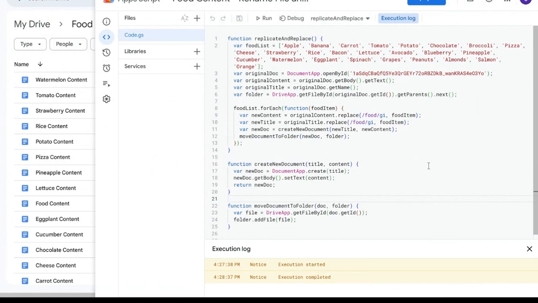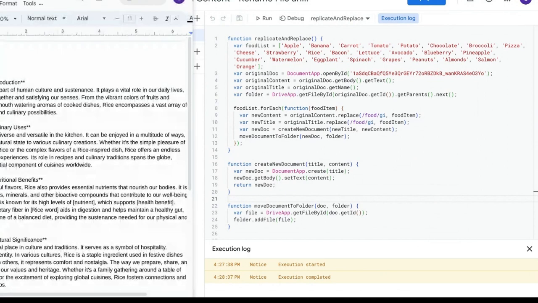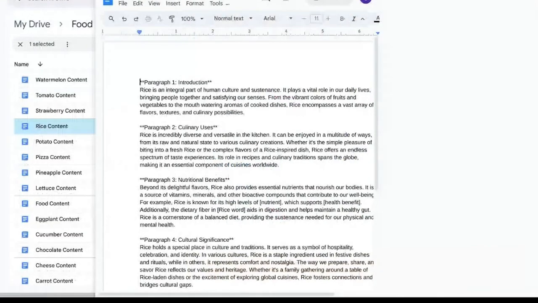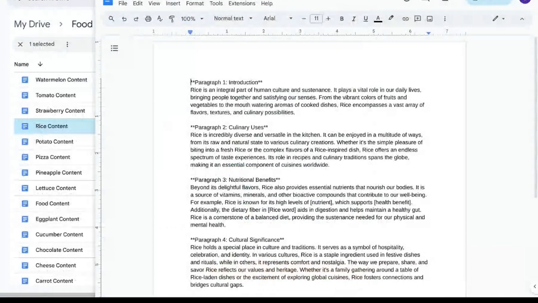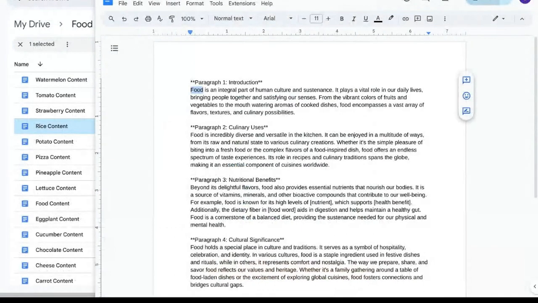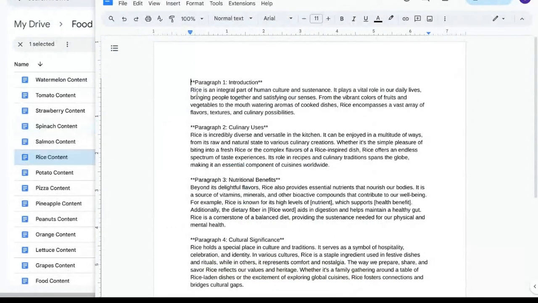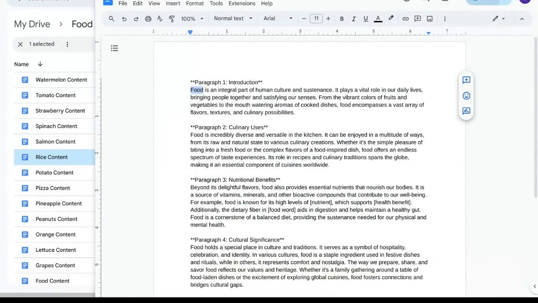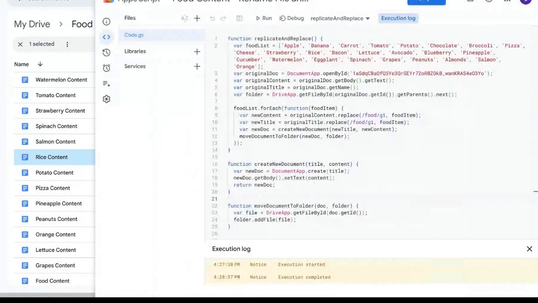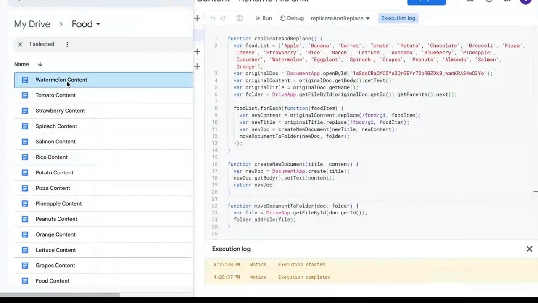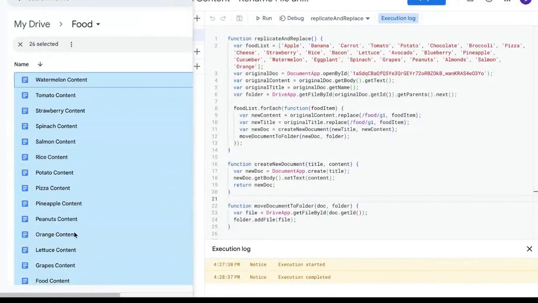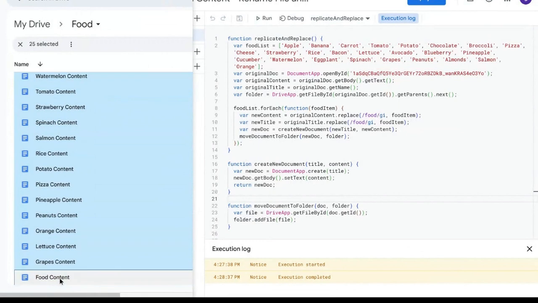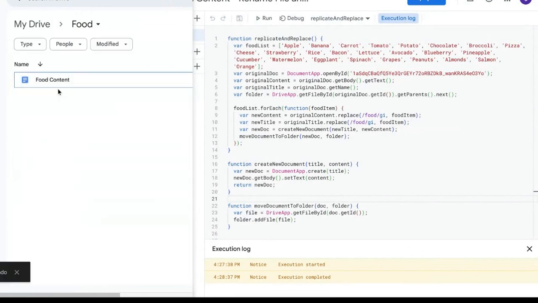All right, there we have it. Take a look at rice. So here's rice. Here's food. This has been replaced and this has been replaced. No big deal. So now, what if we want to take this one step beyond?